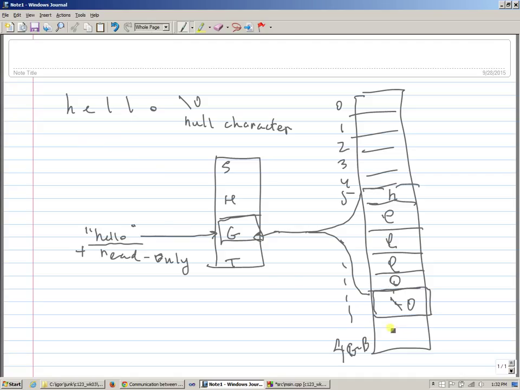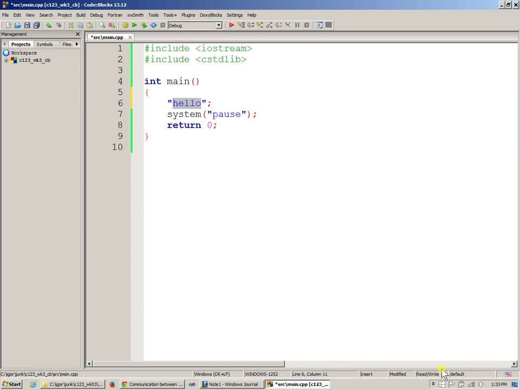Question, what is a null character? A null character is simply a character byte stored in memory which has all bits set to 0. So all bits set to 0, we call it a null character. And so it automatically is appended to hello.